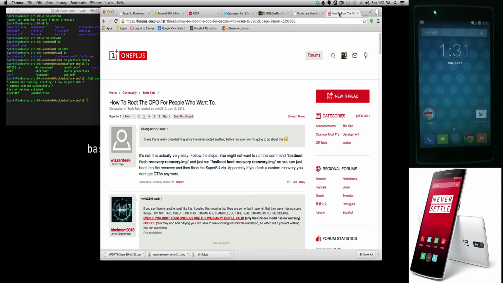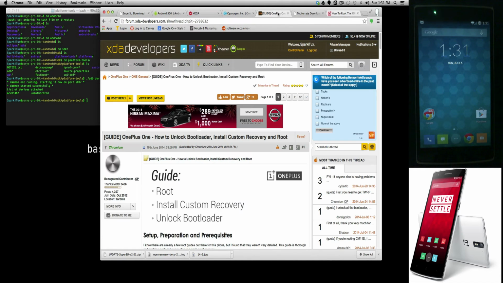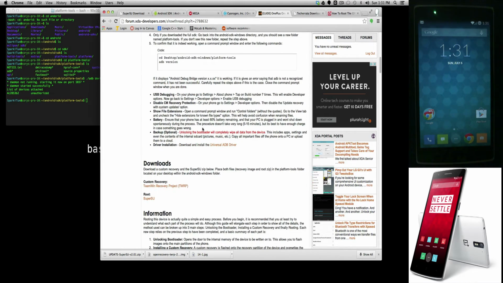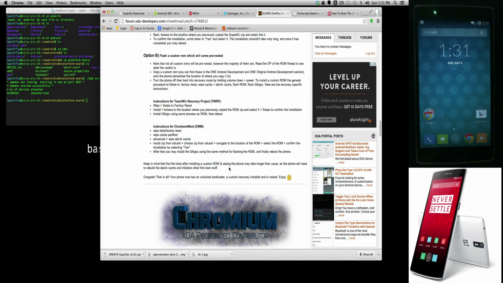Another good site that I'll link is How to Root via XDA. It's a pretty good guide. I think he was missing a couple things, but he's edited it by now. So it's a good guide.